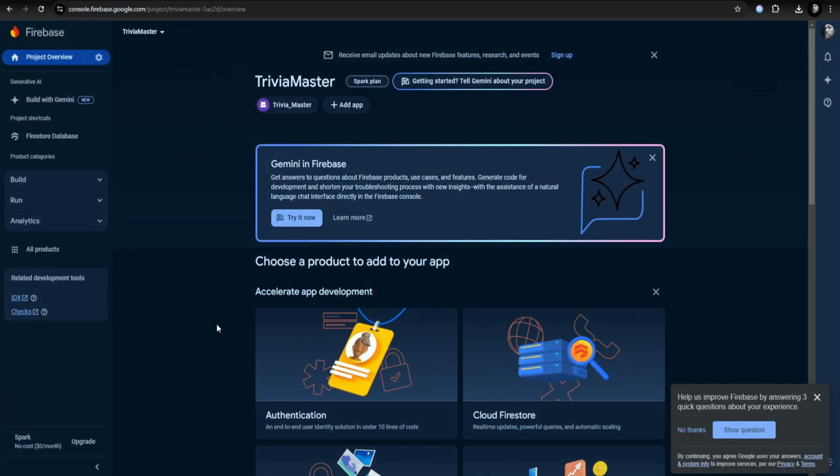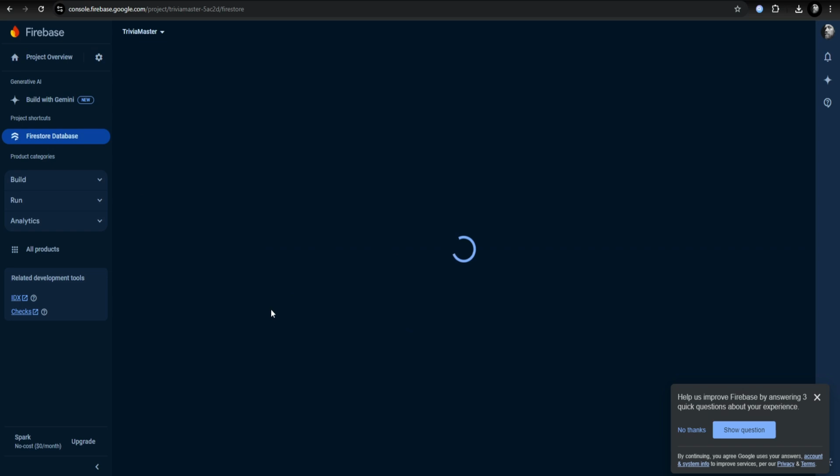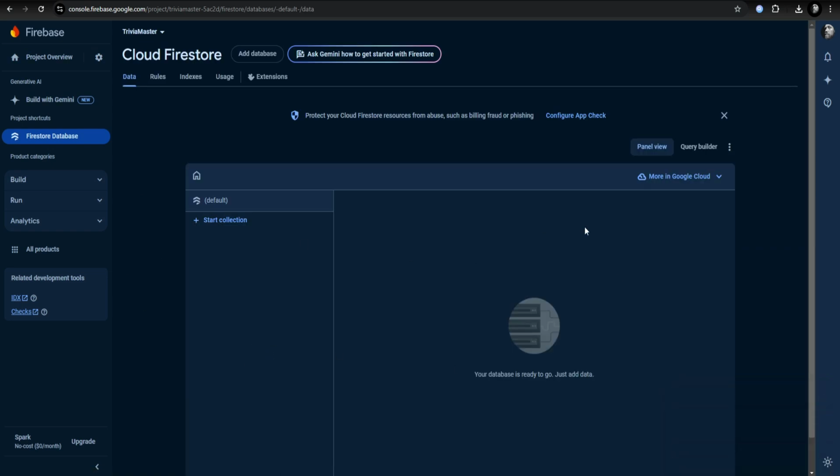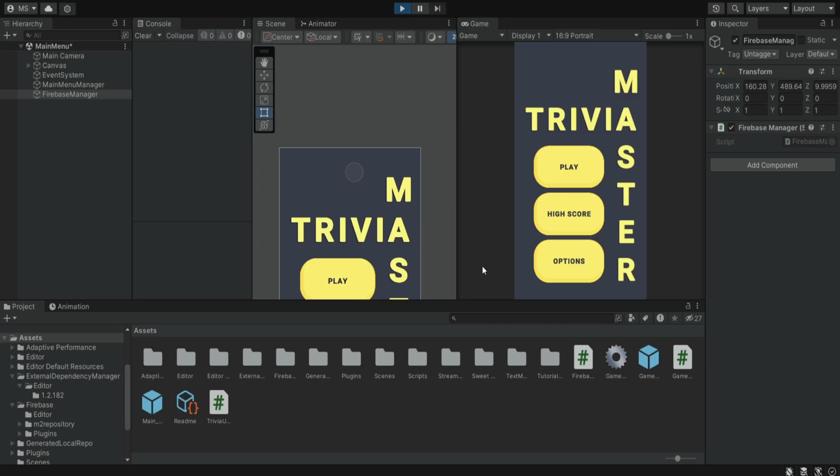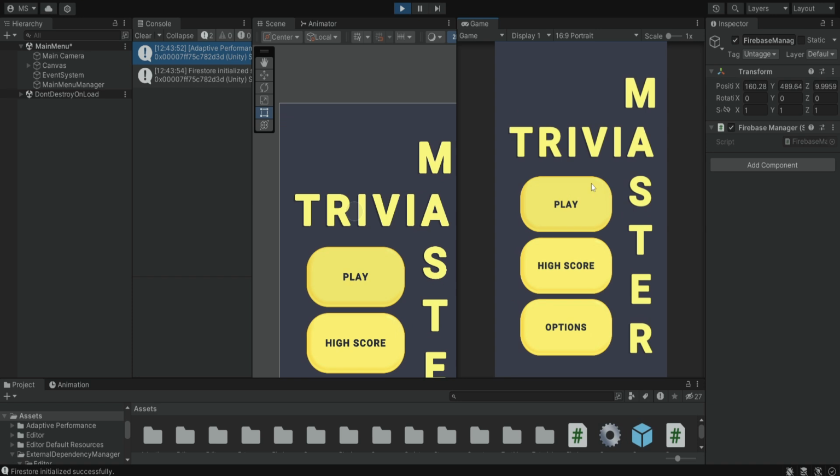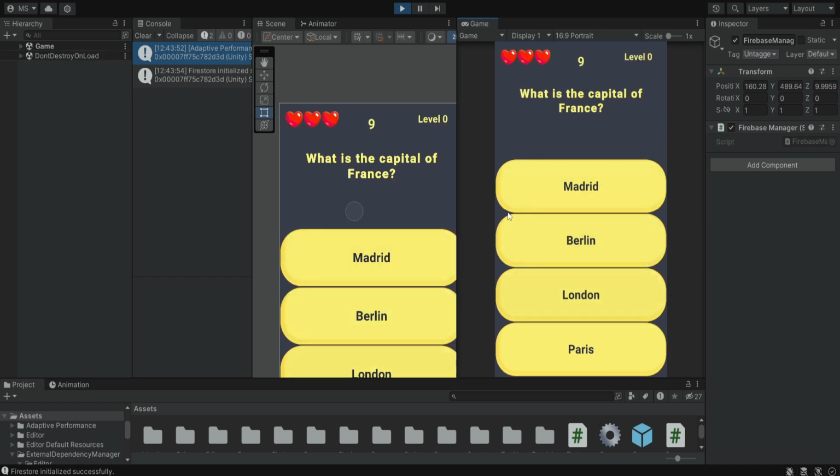So as we know, if we go back to Firebase and we go to our database, the database is empty. And we talked about the collections. So over here, we can start a new collection and have all the data. So as soon as we send our first score to the database, our first user, we're going to see it over here. So let's run the game. And now we are going to start a new round.